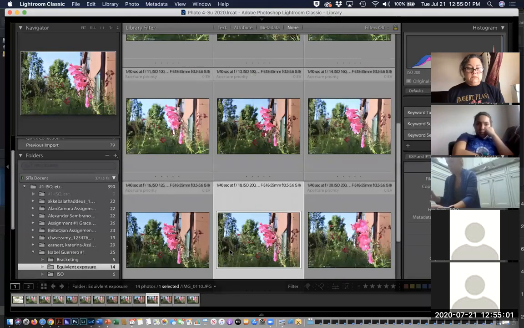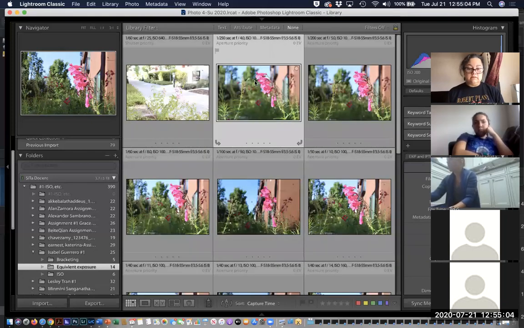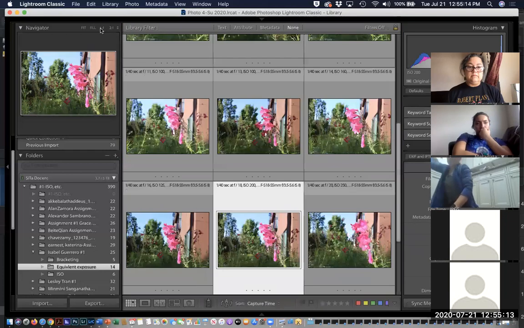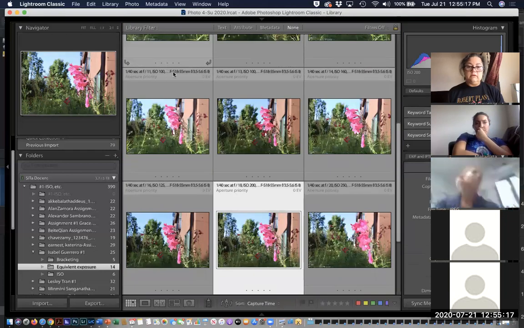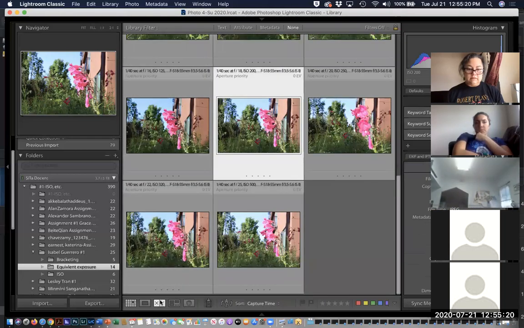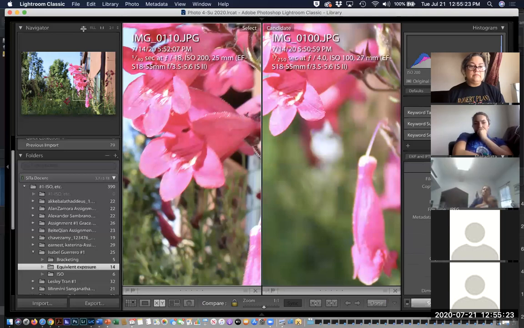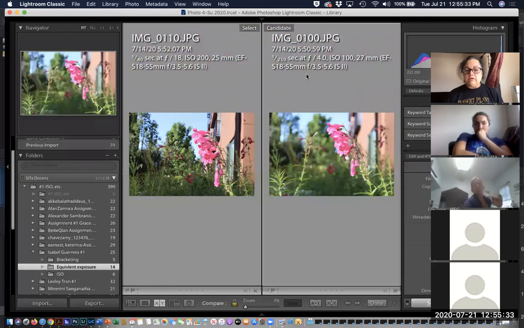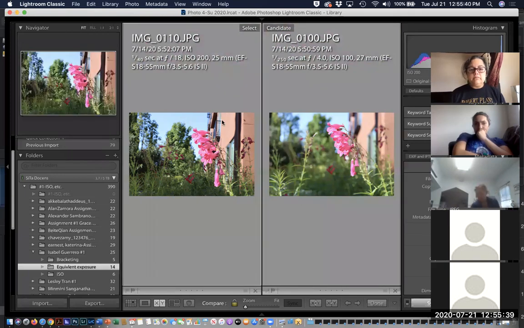Shoot. Okay, sorry. Okay, so looks as if the ISO changed, but we'll survive with that. All right, never mind, sorry.